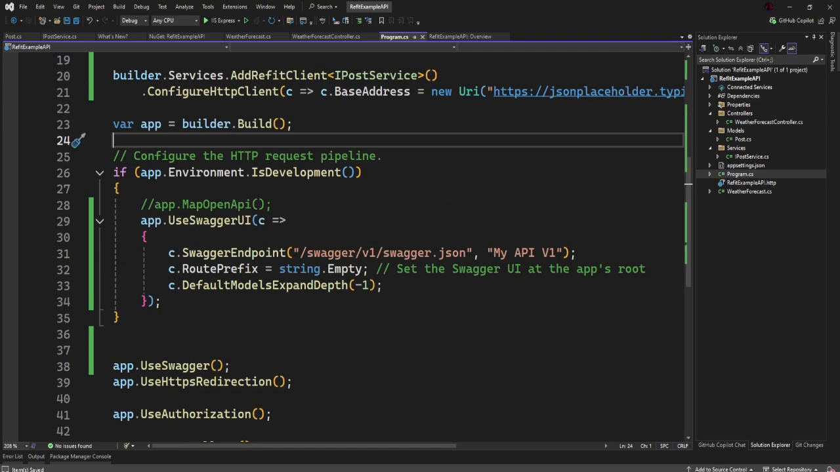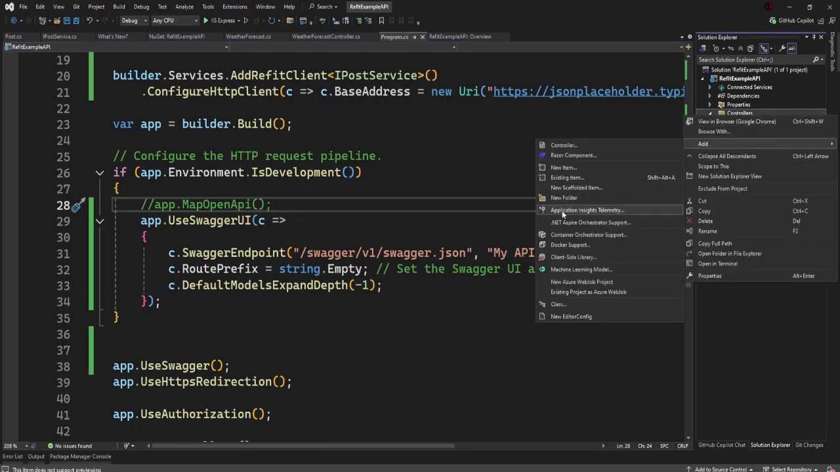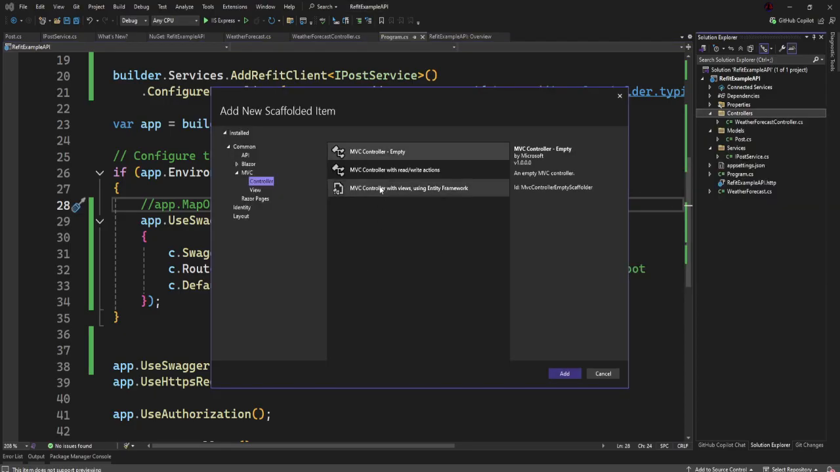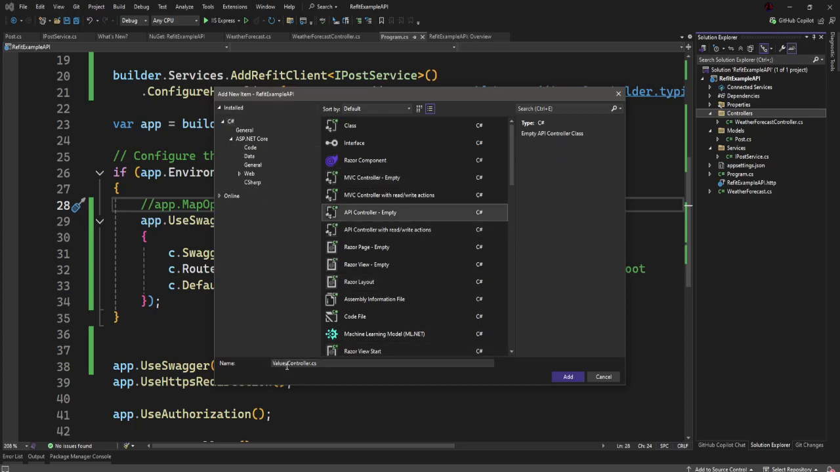So the next thing that we now have to do, I'll create a controller called PostController. So I'll just create an empty one. Then I can call this, it should be actually an API controller. Sorry guys, yes, so this should be an API controller.